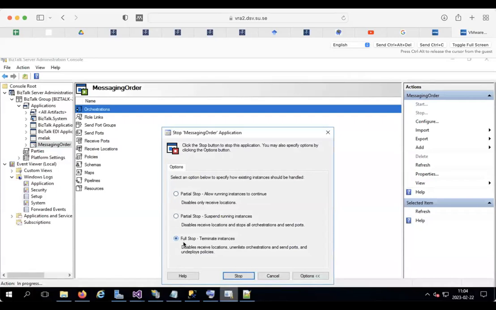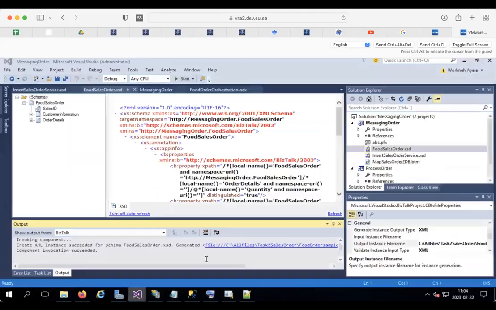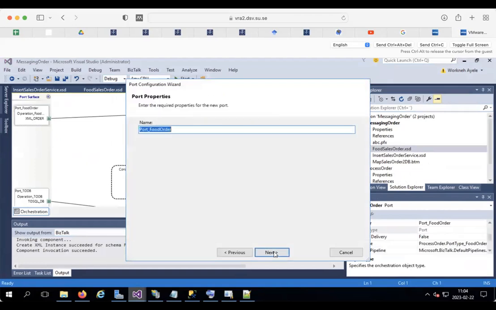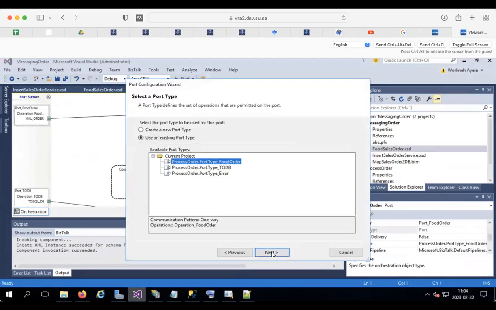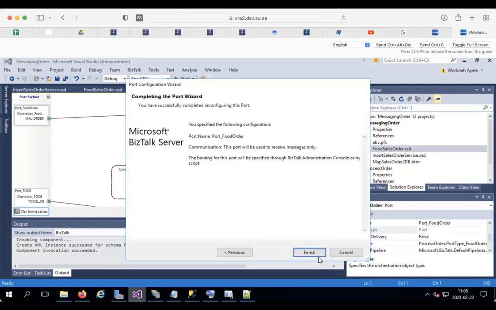So I will full stop. Nice. Then I go back here. Where was the orchestration? So the receive port, I'm going to change it to early binding, specify later. So let me copy this information. So I'll specify later, click next and finish.